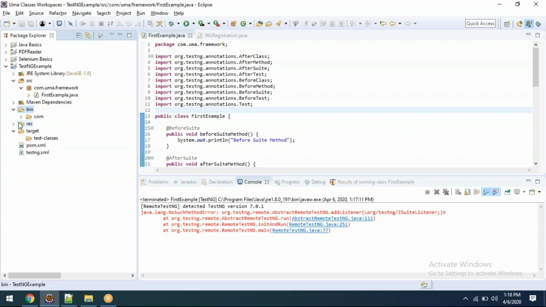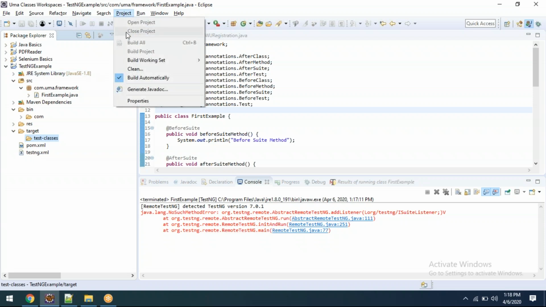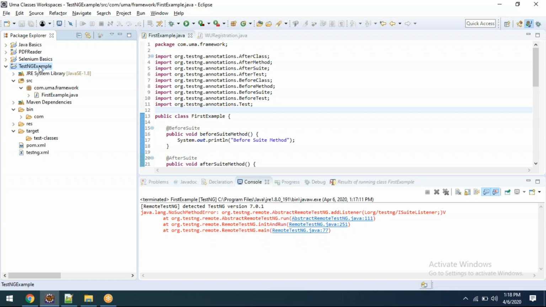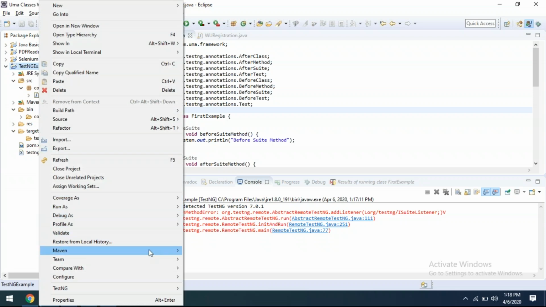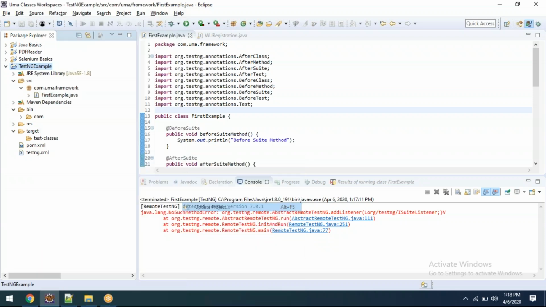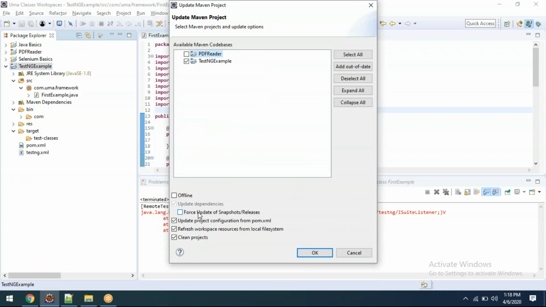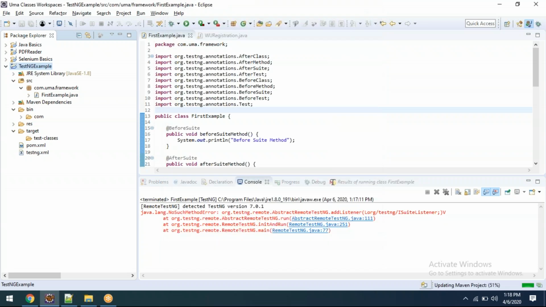This compilation is not happening. Or else, if we check these test classes, all the .class files have to be available in target. Now what we have to do is right click on the project, Maven, update project. Or, to force it, just clean the project.